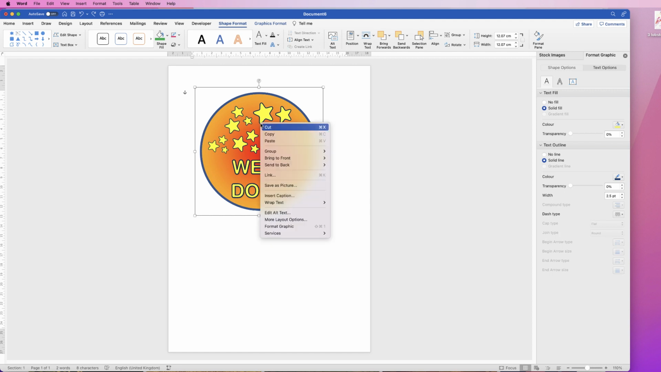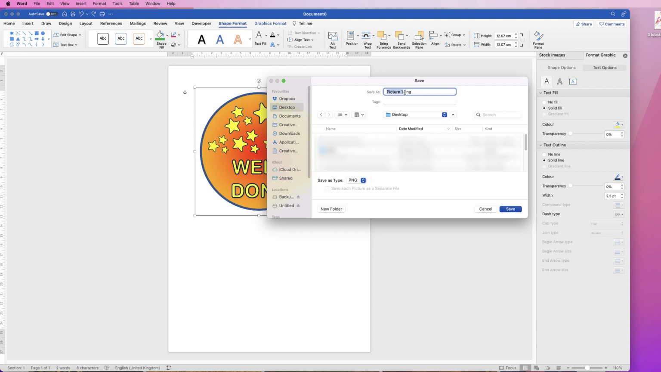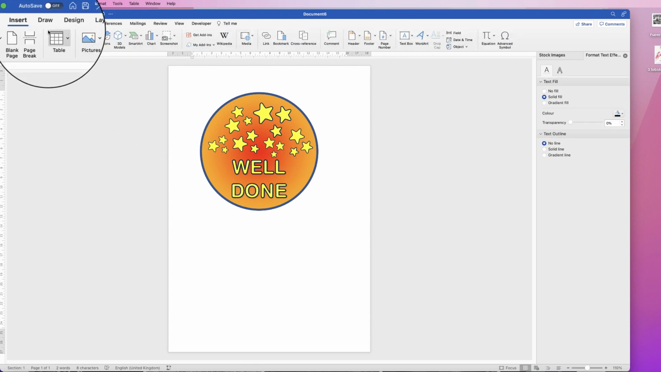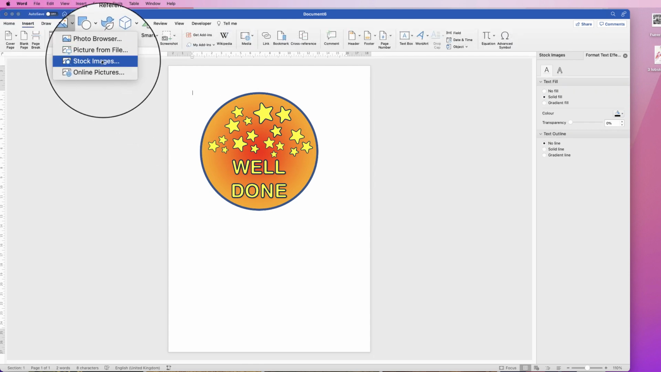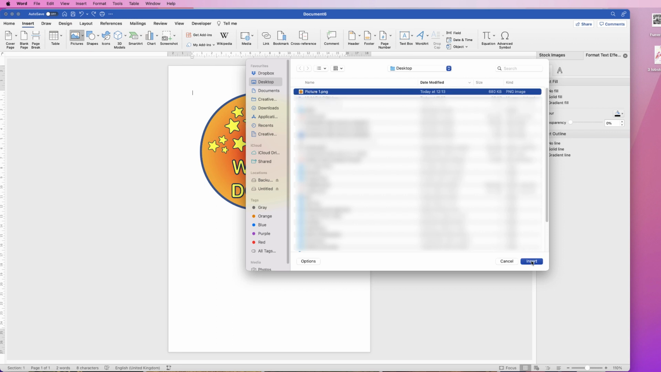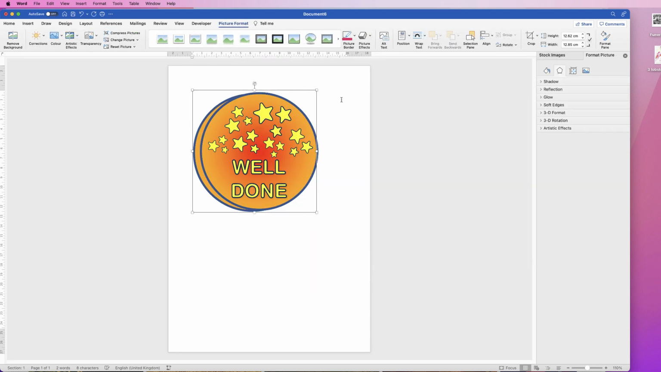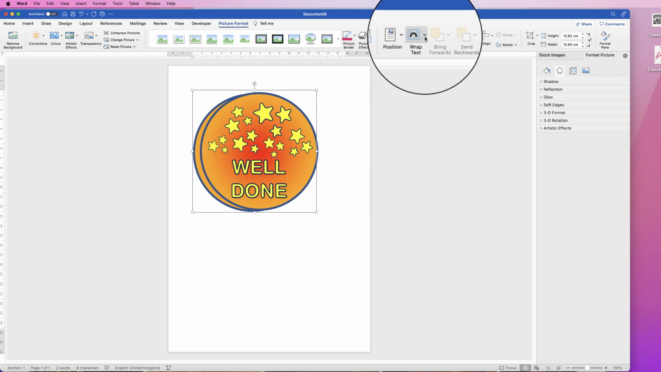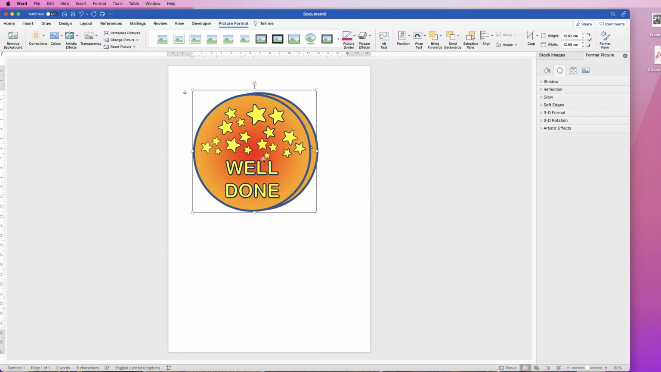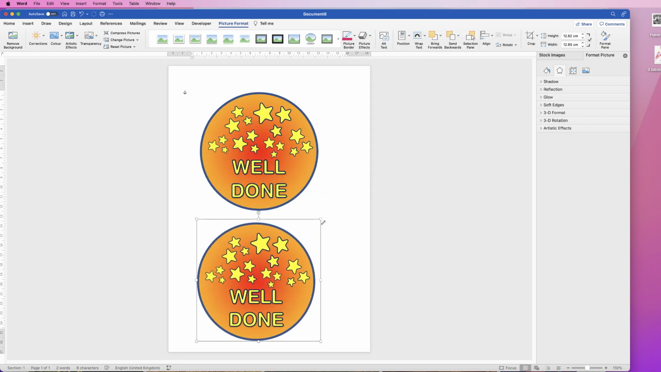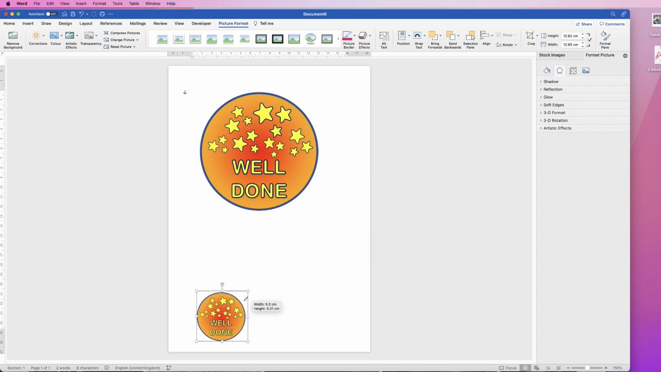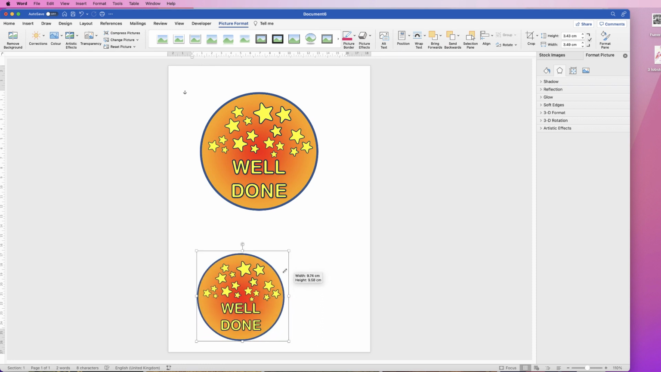So if you right click, go down to Save as Picture. I'm just going to save this as Picture 1. You can save it as a PNG and then just click Save. And then go to Insert, Picture, Picture from File. Select the picture and click Insert. Again, once it's selected, go to Wrap Text and select In Front of Text, and then you'll be able to move it round. Now when I resize it, you can see it resizes perfectly.